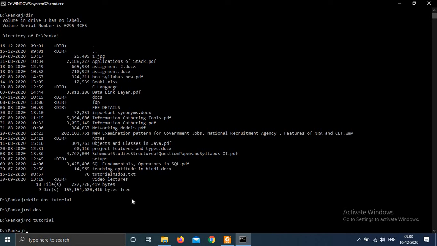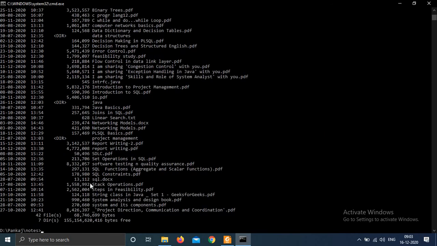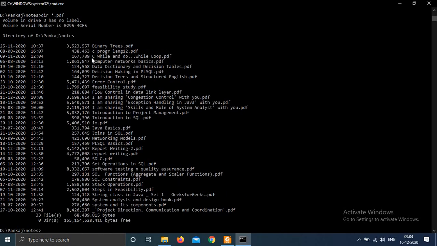If you want to go to some other folder, for example I want to go into this notes folder, for that you need to type cd notes. So now I am in the notes folder. Now you can see the contents. There are so many files in this folder. If you want to see only particular files, for example only PDF files, type dir star.pdf. So these are the PDF files in this folder.